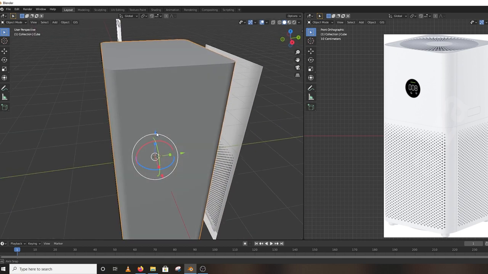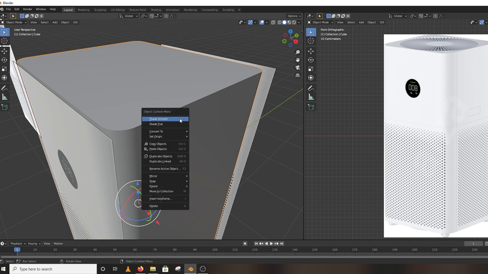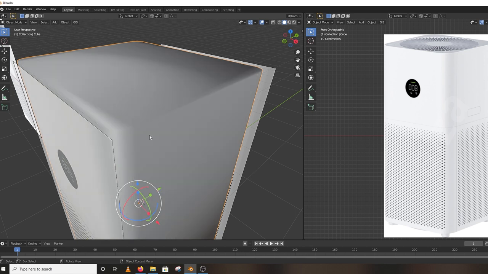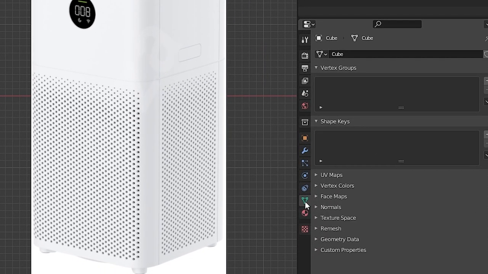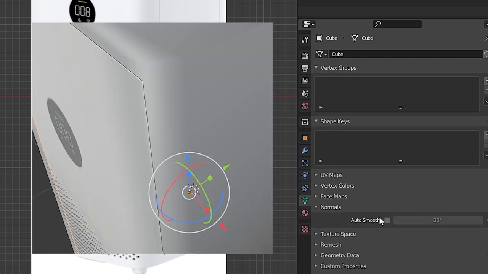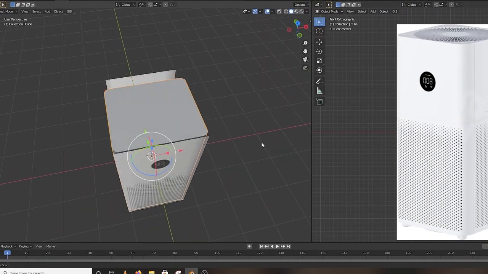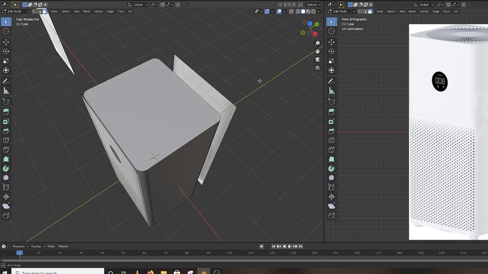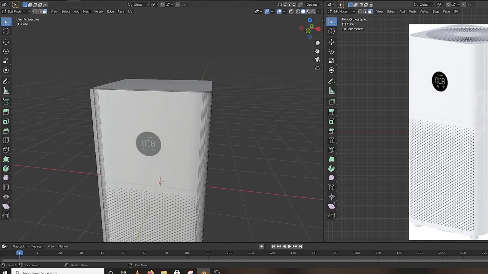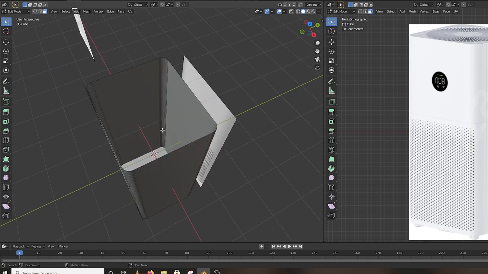So we get the curvy look, but it's not smooth. So right click and choose Shade Smooth. Yeah, it's terrible, but we can fix it. Go to the vertex group, click Normal and Auto Smooth. Now I'm going to delete the upper face by pressing Tab, selecting the face and deleting it.